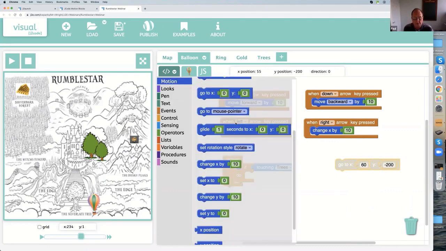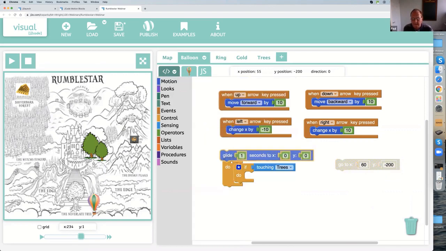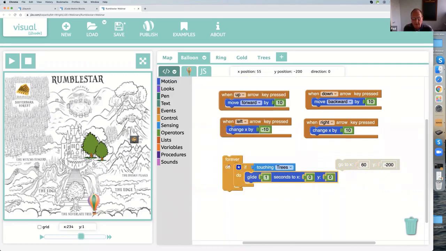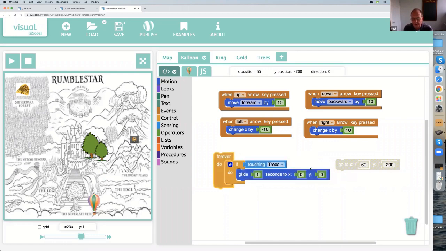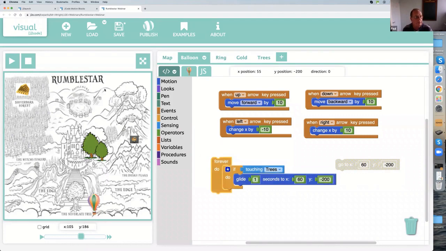Come back into the motion box. So I'm going to choose this one now. A similar block, but rather than go to, I glide. So let me just pop those numbers in. 60, minus 200. And I'll once again pilot my balloon to the trees. But this time, I glide back a little more realistically and a little more gently.